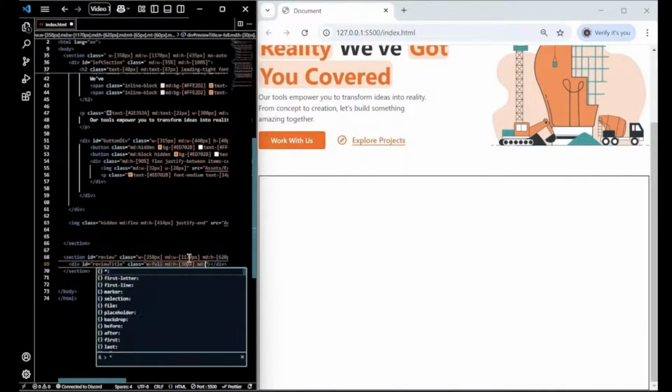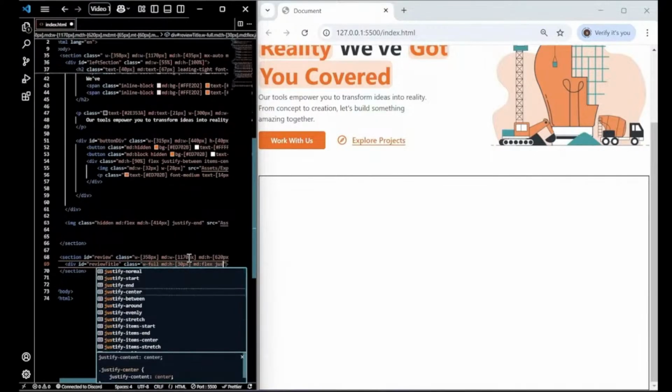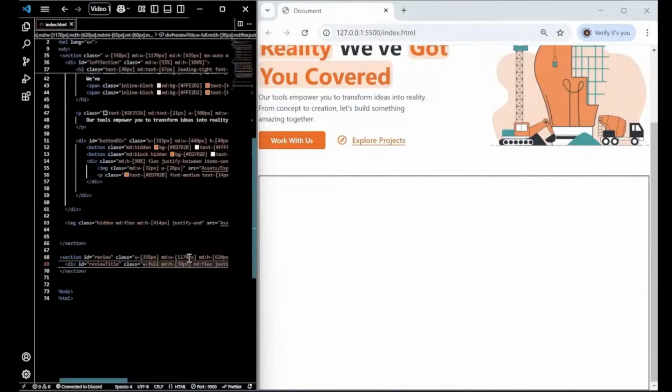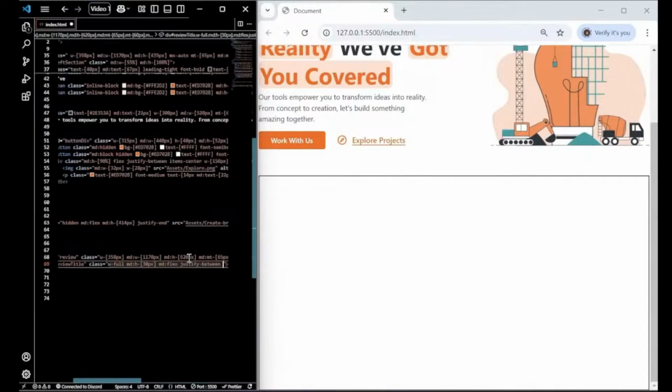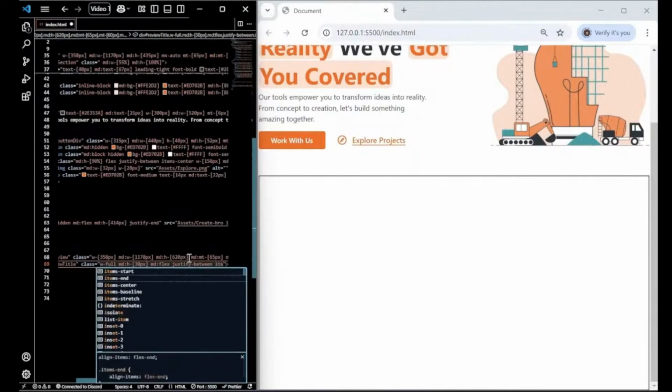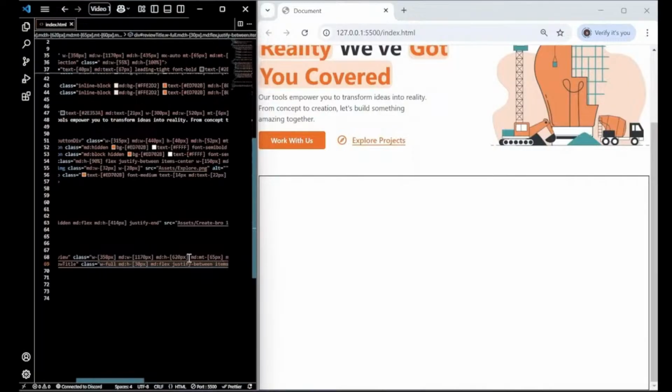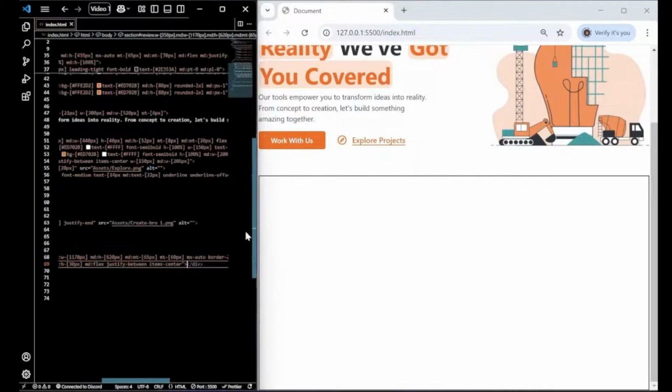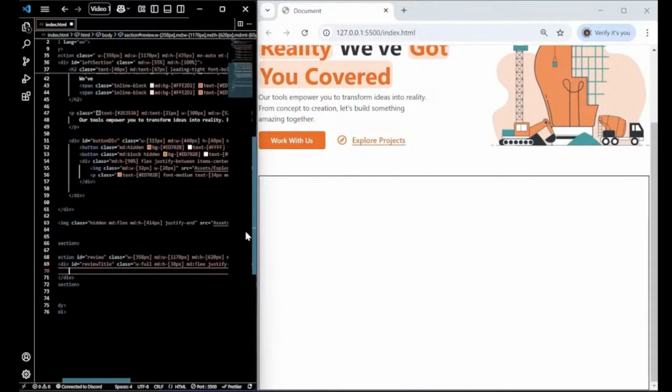And after that, MD flex. So on medium screens and above, it becomes a flex box. Then we have to write justify between, which splits the item evenly. Moving on, we need to write item center, which aligns everything vertically center inside the div. Then inside this div, we have to create an astro tag. So let's create an astro tag and give it a Tailwind utility class.